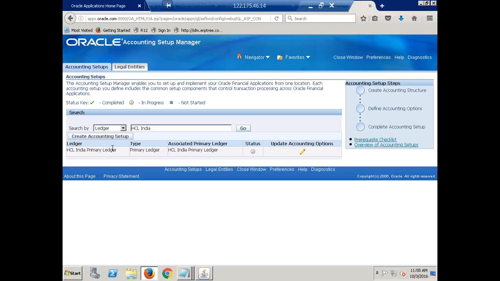Done. So here in HCL India primary ledger, if you see the status of our ledger, what is the status? In progress. Here we have status indicators. This status indicates completed. This says in progress. This says not started. Anyway, how to complete that status we'll discuss. But for now, our target is we have to add the mandatory account. Mandatory means compulsory account for our primary ledger.